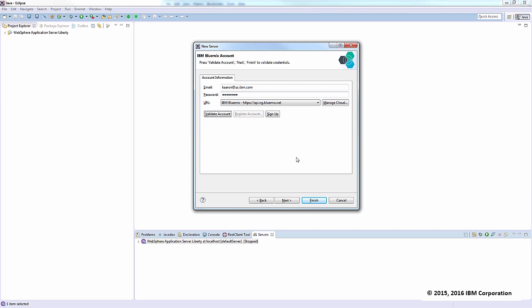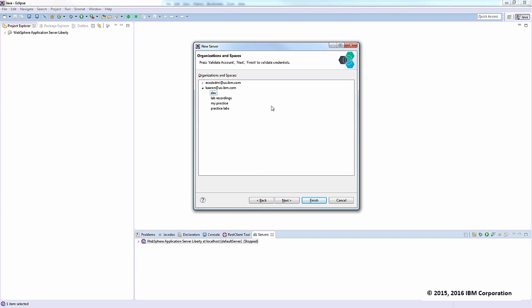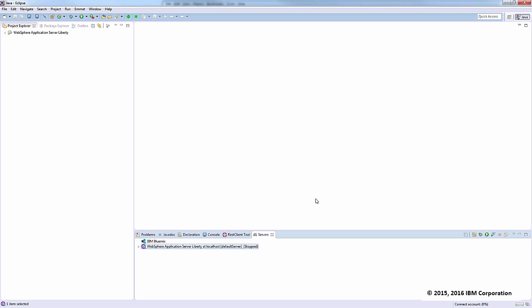Now we know it's successful, so go ahead and click Next. Now select the space that you're going to use and go ahead and click Finish. When it's been successful, you should see down here, started and synchronized. At that point, you know it's successful.